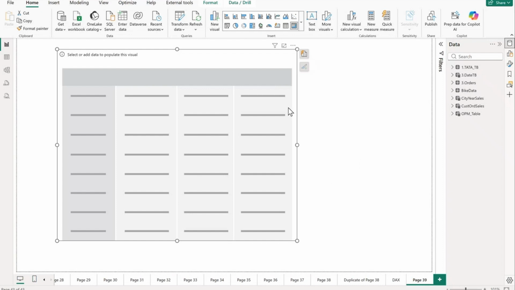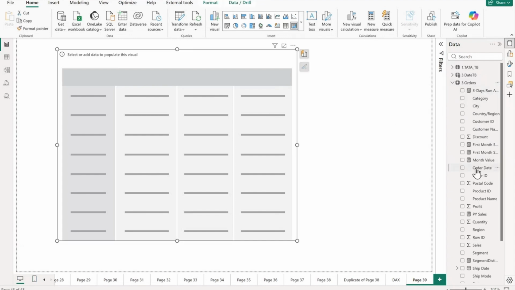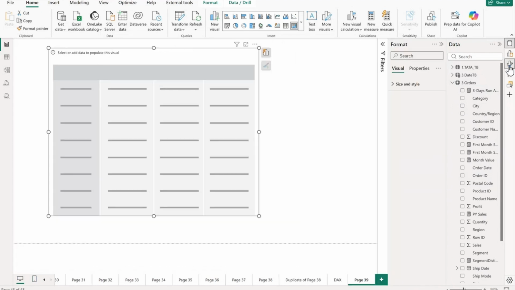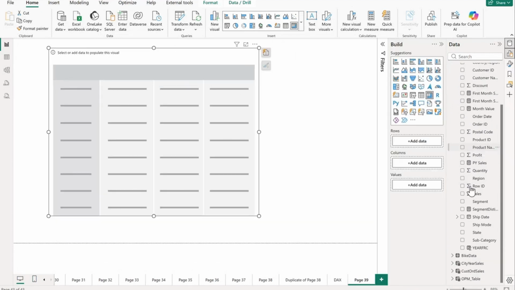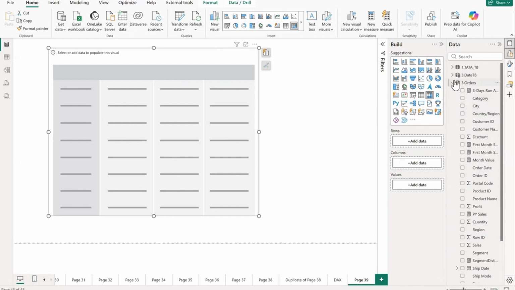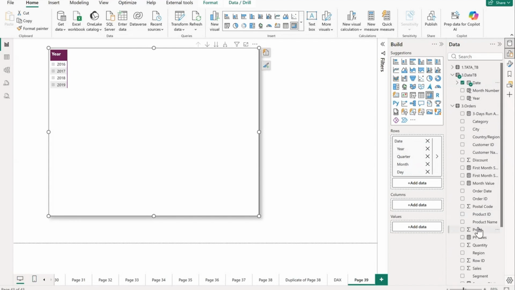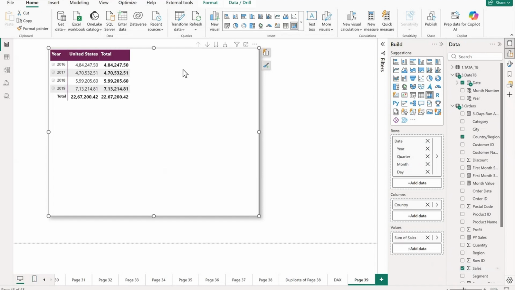Let's begin. Let's see what our first DAX function is: previous. Let me collapse my orders. Let me take date here, and let me take country here. Perfect. Let me rename this to country, otherwise you will get confused. Now let me drag sales. So what I'm seeing here is year-wise, country-wise sales.